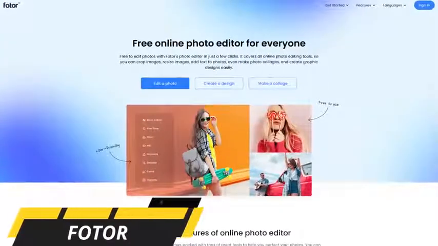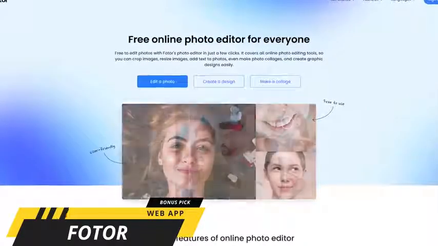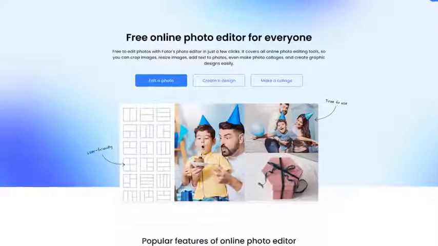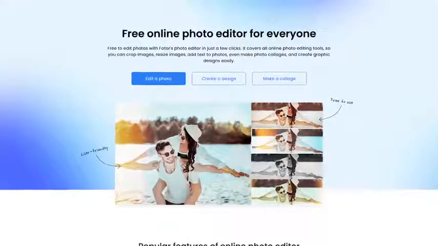Photor is another browser-based photo editor, just like Pixlr, and it's great for those of you looking for something that's easy to use. If you just need something basic to touch up a photo with a decent number of tools to tweak your images, this is one you might want to check out.